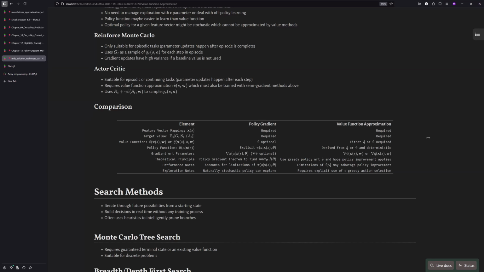Could you explain the idea of bias, especially when it comes to the G that you showed in the REINFORCE algorithm?